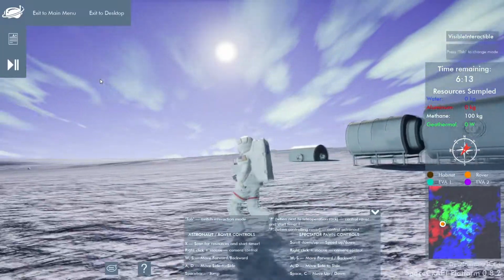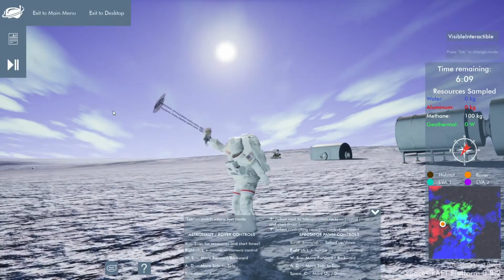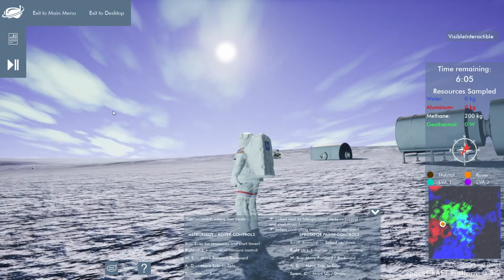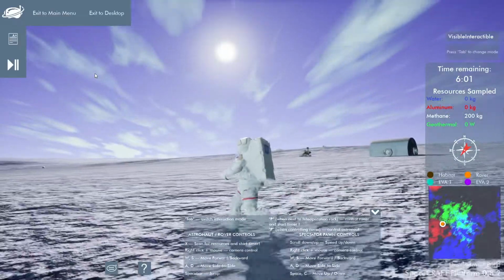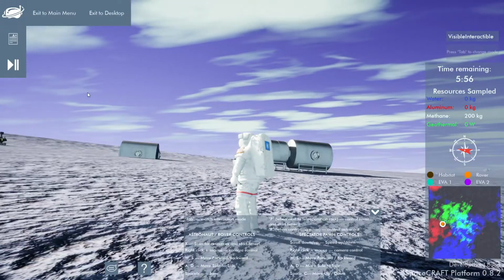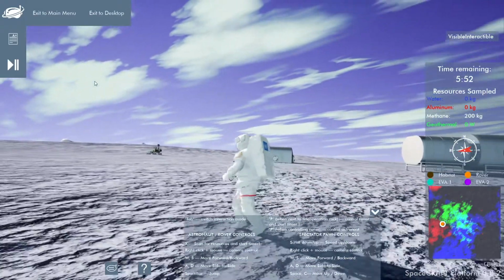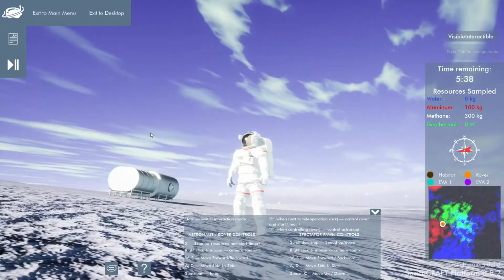On the bottom right of the user interface, you can see a map. This shows where the resources are located that we've discovered based on our remote sensing simulation. The green resources are geothermal, the red resources are aluminum, and the blue are water. Additionally, there's a methane resource, which is evenly distributed across the atmosphere.